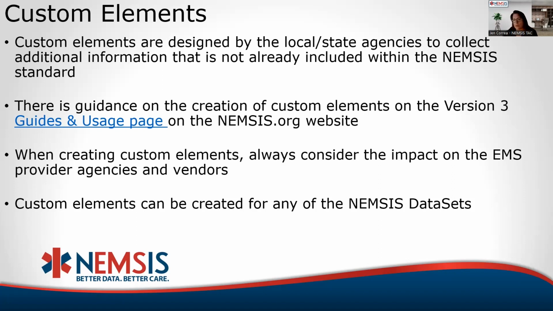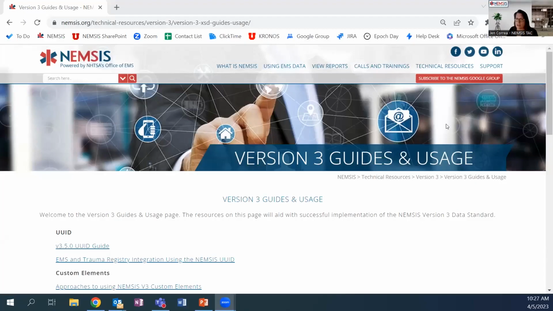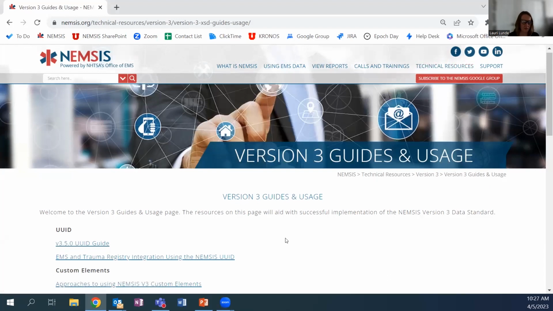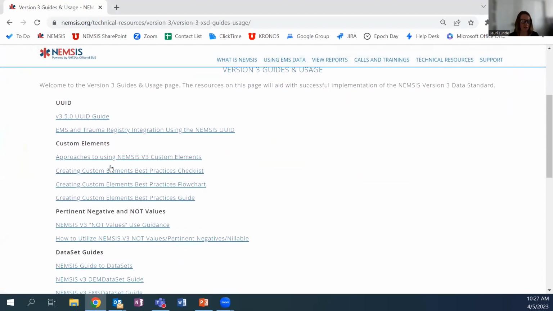Lauri, do you want to go ahead and show them the custom element checklist? Sure. Yeah, let me share again here. So on the guides and usage page that Lauri is going to take you to, you'll see some documents for custom element creation. So under technical resources, the left-hand column, the bottom one, guides and usages, if you click there, and then it's the second section here, there's a custom element toolkit, we call it. And there's several things. I'd encourage you to download this guide and read through it if you're considering adding some custom elements to your state.